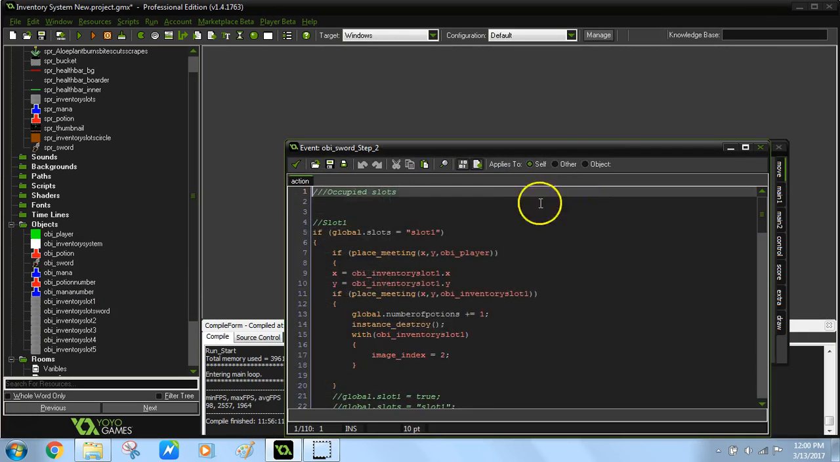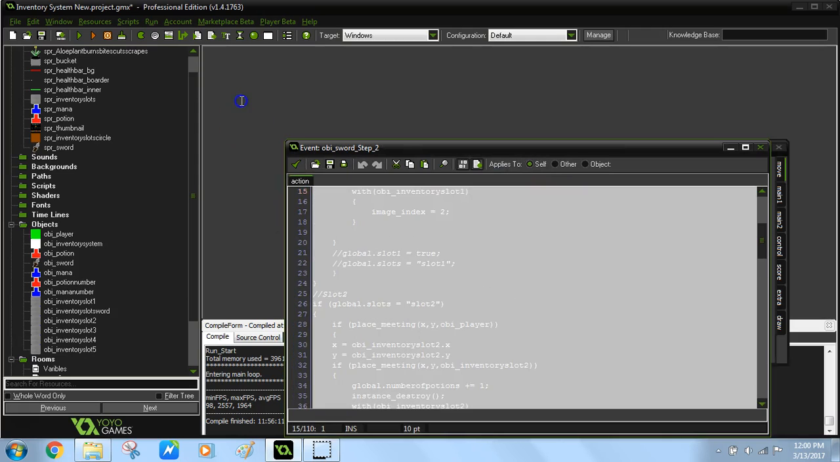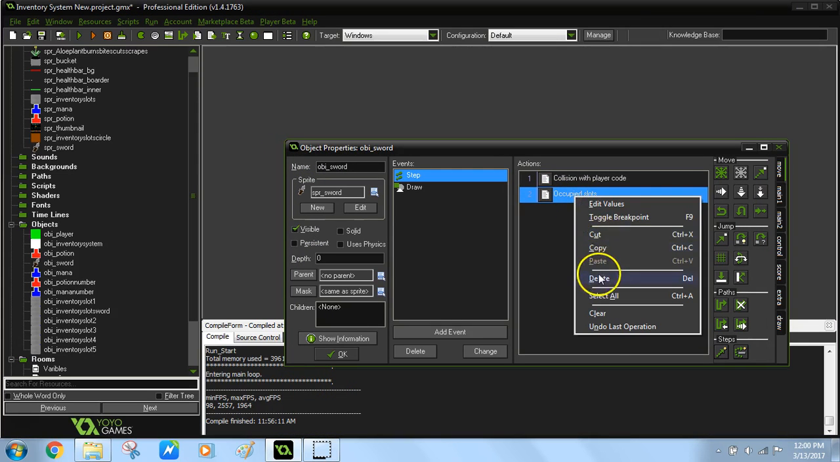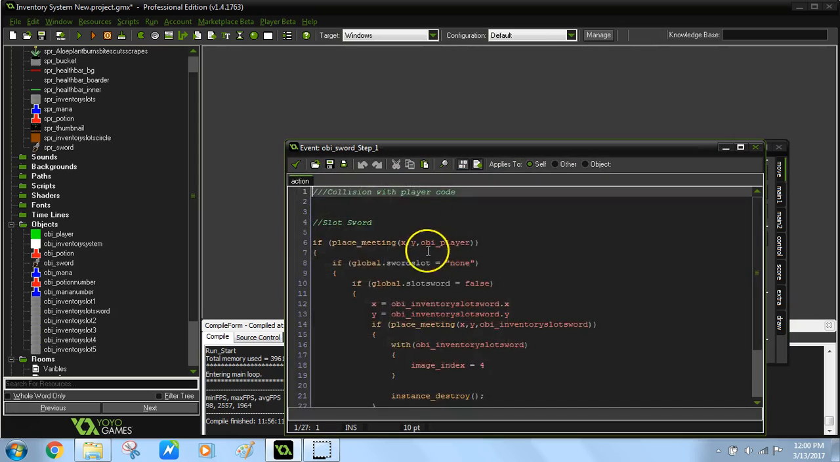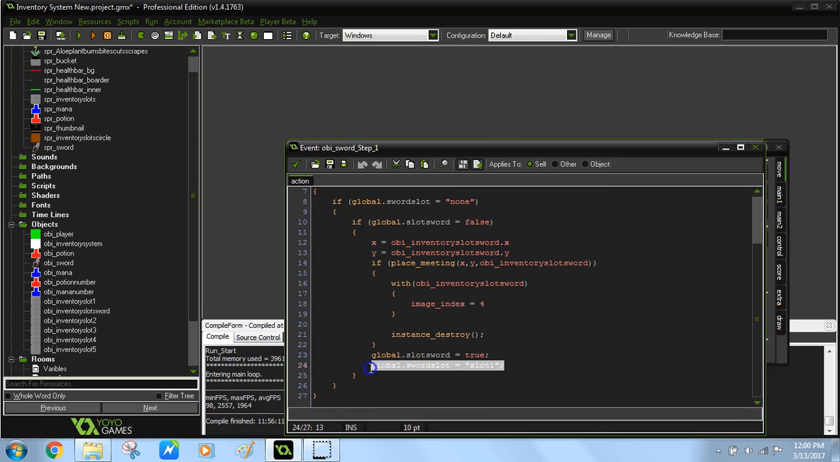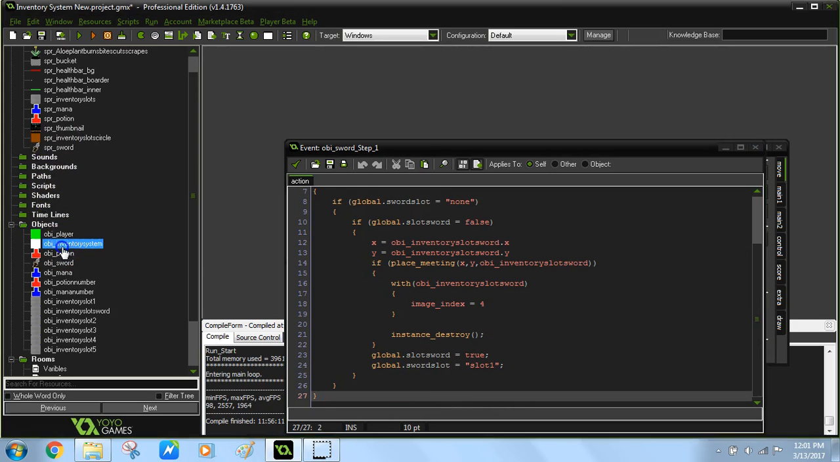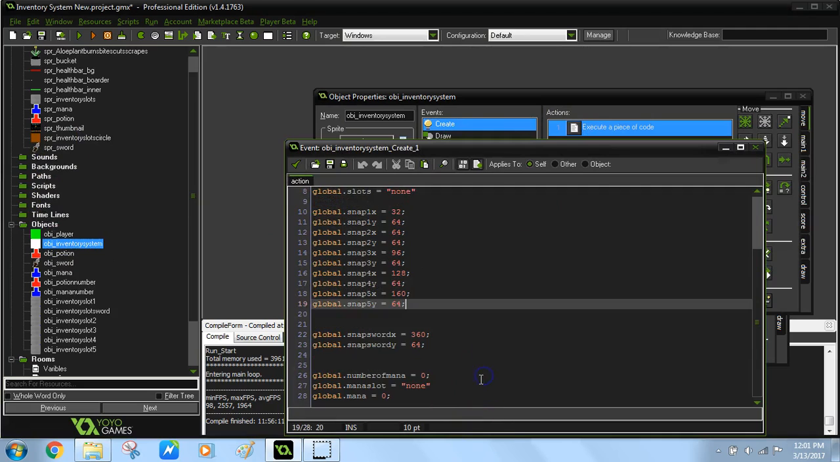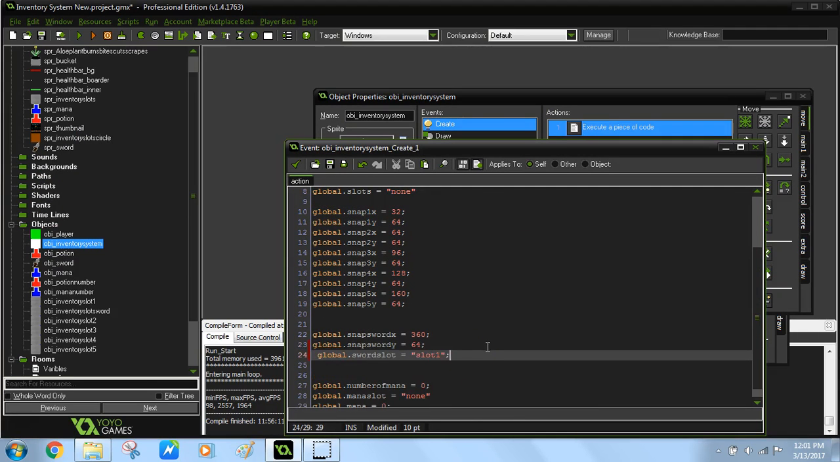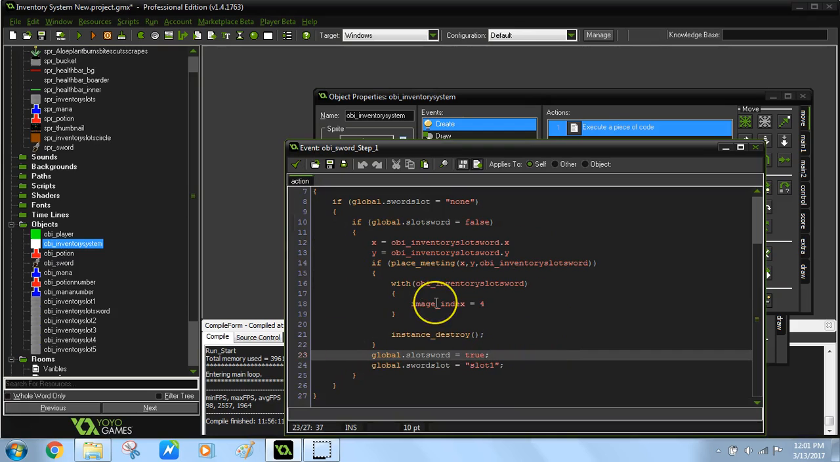So now that we have all this down, we are going to go into, let's see here, occupied slot. We don't need this either, so we can just get rid of that. Okay, so we just need to add our global events right here. So global.sword slot equals slot 1. Sorry, not slot 1, none. It will equal none, okay? Because we don't want it to already be in a slot right now. And then our global.slot sword is going to equal false.